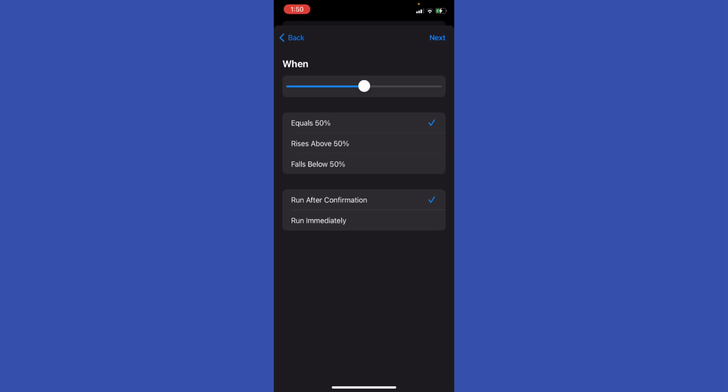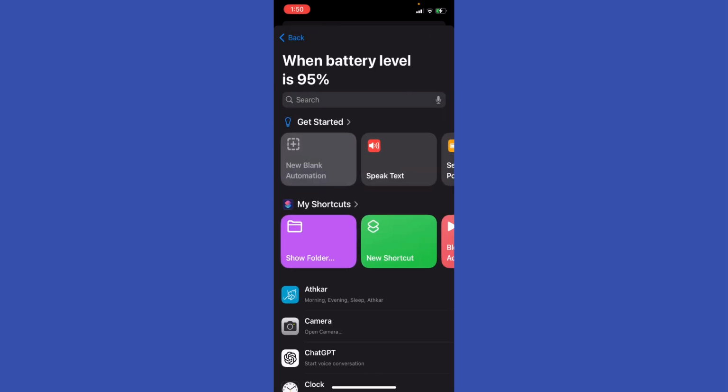Once you go to Battery Level, select the range, the percentage at which you want the charger to stop or to set the automation to stop charging. You can set it to whatever percentage you actually want. Let's have an example of 95, and then select Next, and then add the action.